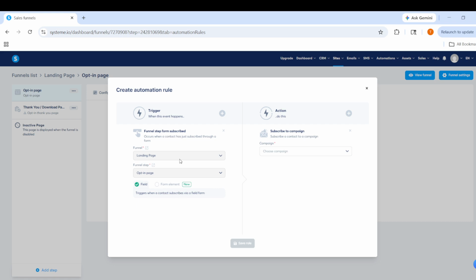After selecting Subscribe to a campaign, choose your email campaign. Here you should look for the campaign you want new subscribers to join. Take a moment to confirm you have selected the correct campaign, since the automation will automatically place subscribers into that specific sequence from that point onward.